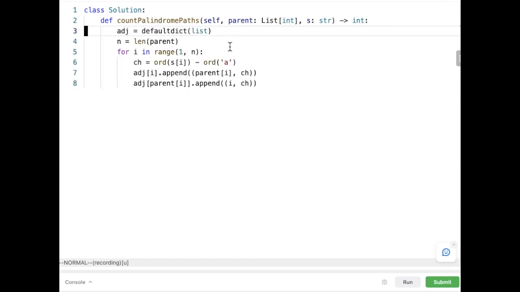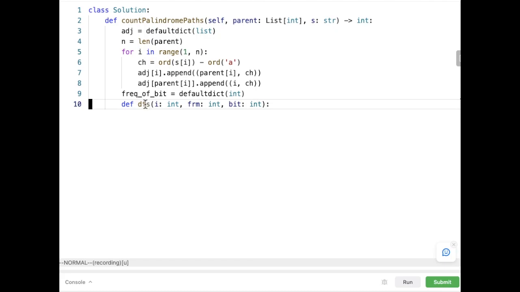So in the beginning, I'm just going to convert this parent into an adjacency list, because it's more convenient to do operations in an adjacency list than a parent list, because I can loop through every child in an adjacency list but not in a parent list. After converting them into an adjacency list, the next thing we can do is initialize a frequency of bit, which basically means how many times this bit has appeared. And we're going to define a DFS function.